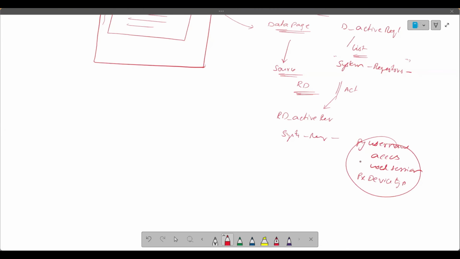Now we include some filtering also, right? So you define one parameter, say with the parameter name again deviceType, and here you apply the filter: where pxDeviceType is equal to Param.deviceType.